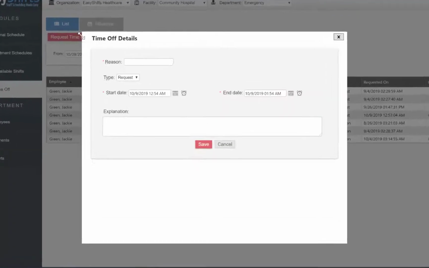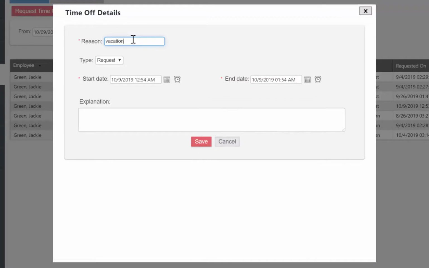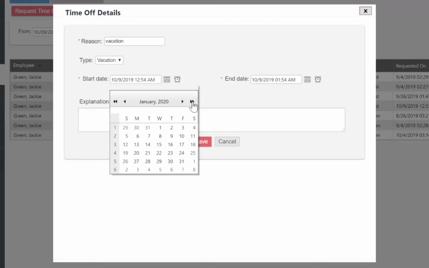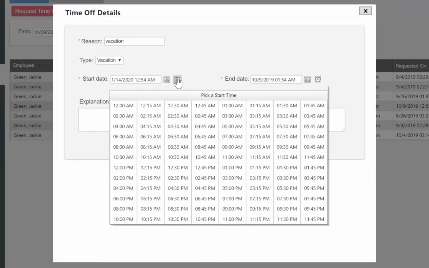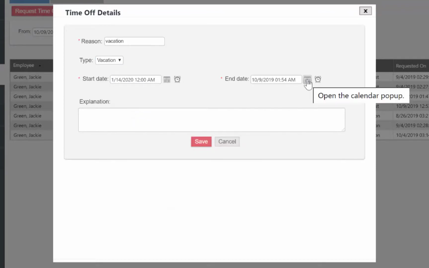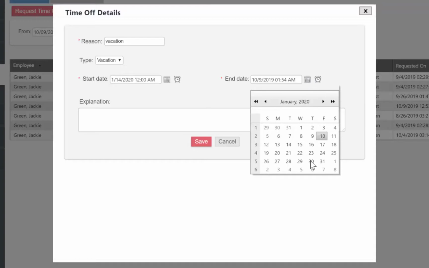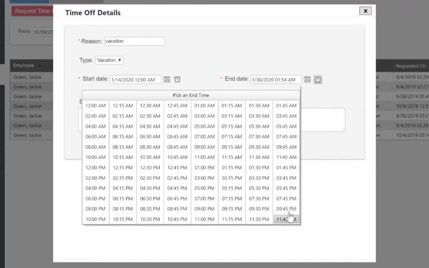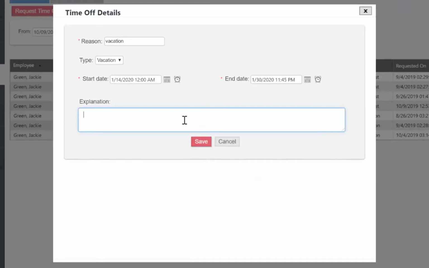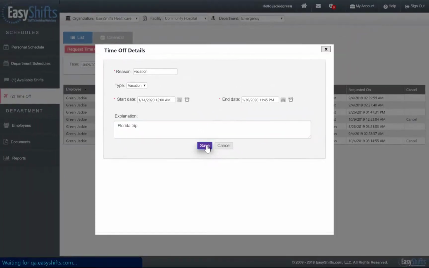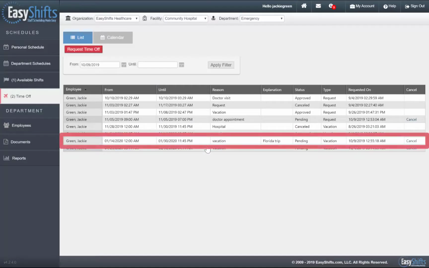So let's say this is for a vacation. So we'll select Vacation, and then we'll pick the start date and time, the end date and time, and if you'd like to, you can add an optional explanation, and then click Save. Now we see that Jackie has a pending request that's waiting for her supervisor's approval.